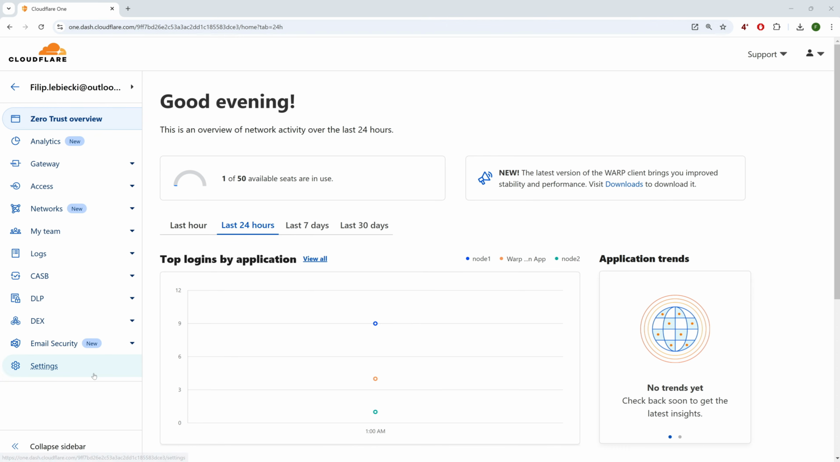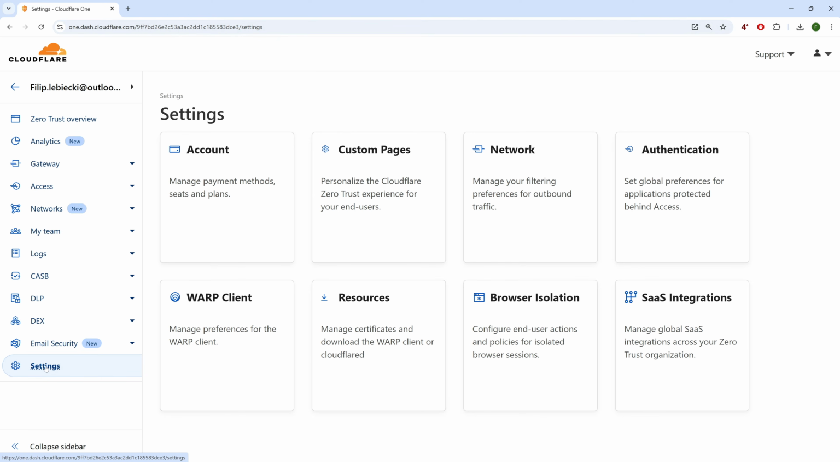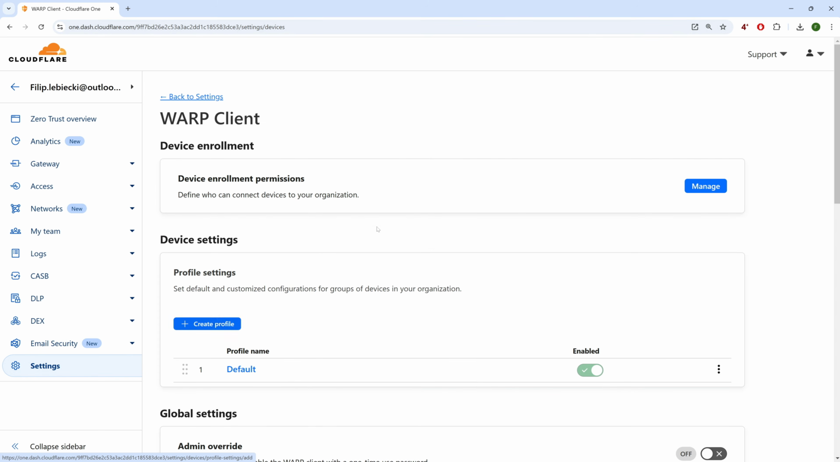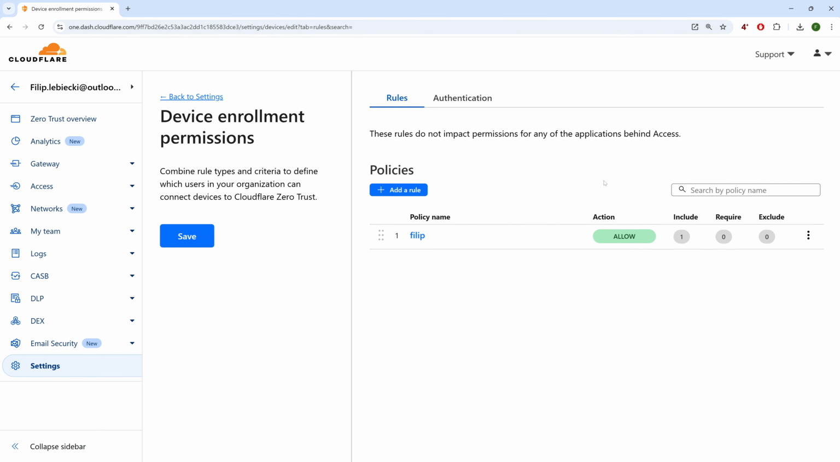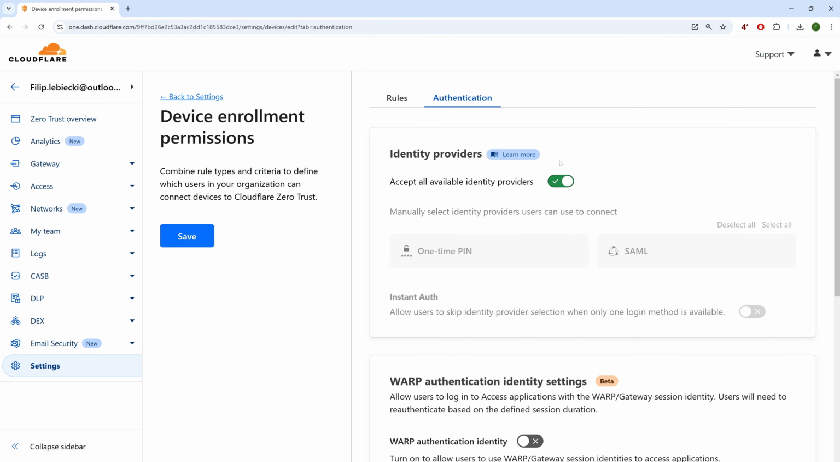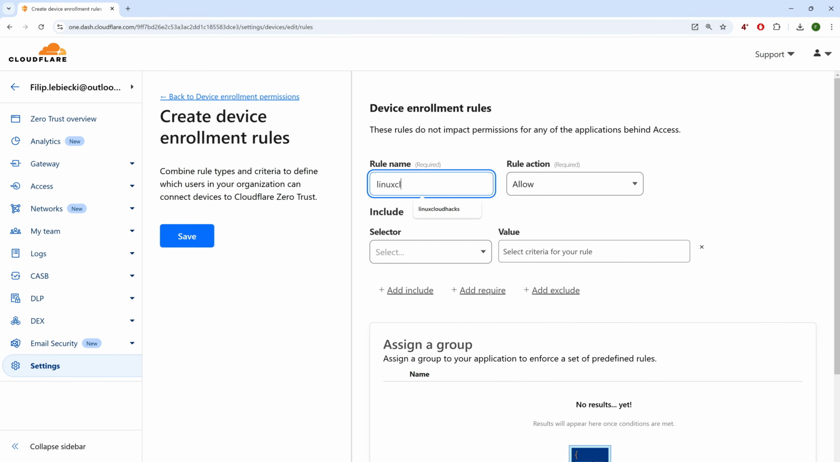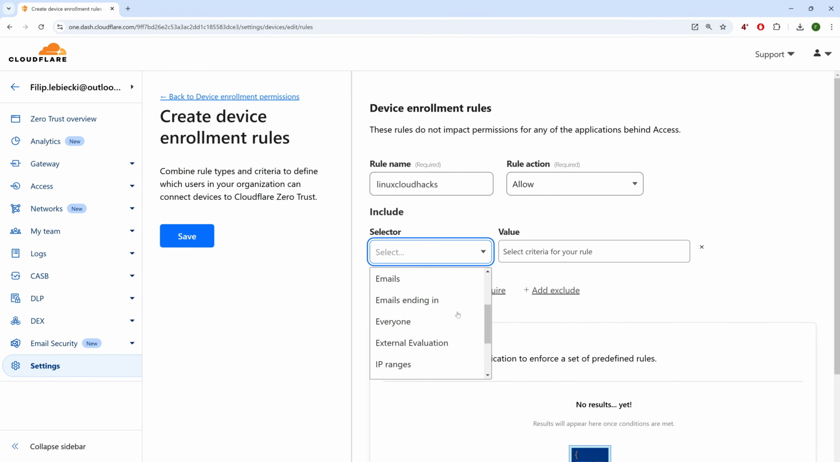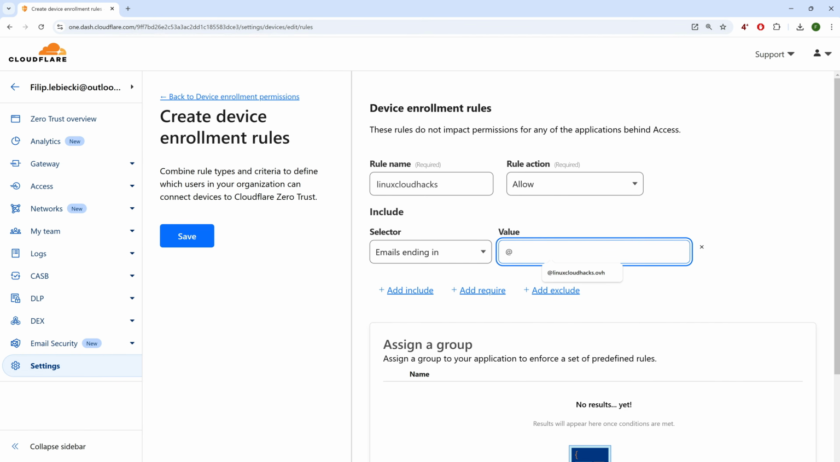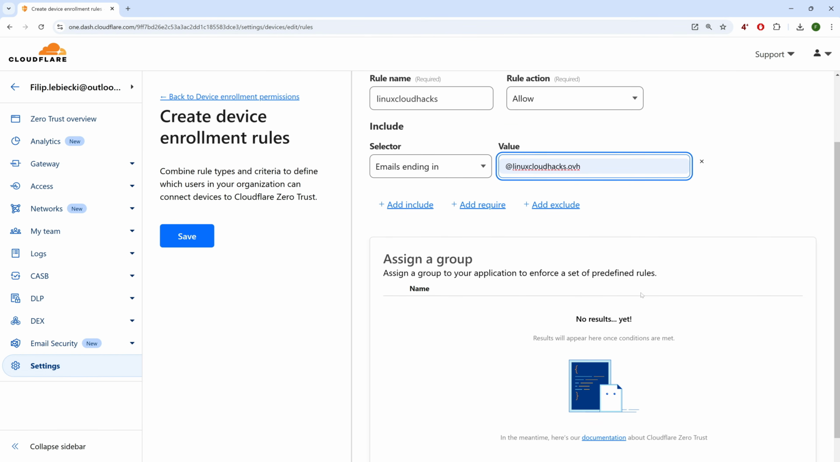First, we need to configure who is allowed to register devices in our Cloudflare Zero Trust domain. To do this, I will navigate to Settings, select WARP Client, and click Manage Device Enrollment Policies. Next, under Authentication, I will disable the one-time PIN option as we only want to allow registration via the Google Identity provider. Now, let's head to the Rules tab and create a new rule. I will name it Linux Cloud Hacks and configure it to allow only emails ending with Linux Cloud Hacks. Once that's set, I will click Save.